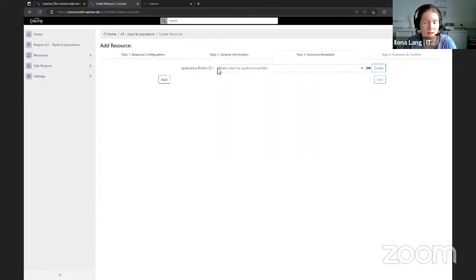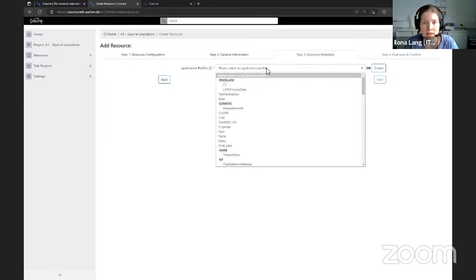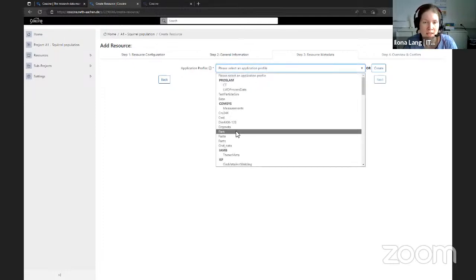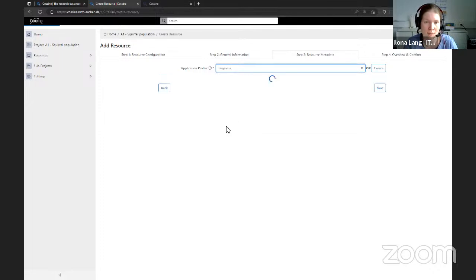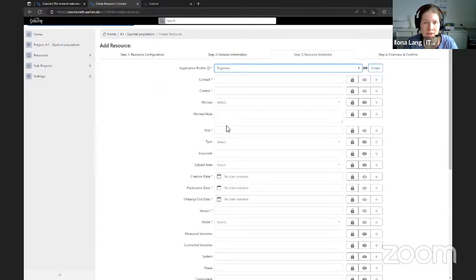And then comes the third layer of metadata, which is the specific metadata for your files, the discipline-specific metadata, you can say. And here you can choose between different kinds of application profiles. For example, coming from an engineering science university, we have Meta, which is a metadata schema from the engineering sciences. And now you can make this profile suitable for your needs.